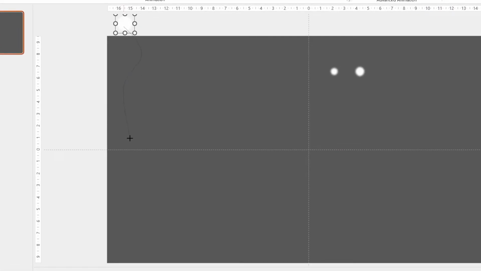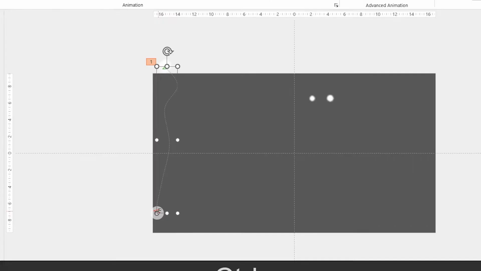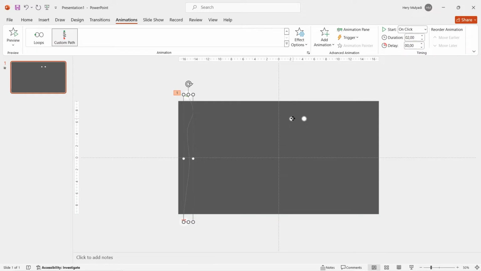And now, just draw it carefully however you want. You just need to make sure the snow is falling naturally. In my case, I want to put the end of motion outside of my slide so no one can see if the snow disappears. For another snowball, do the same thing.